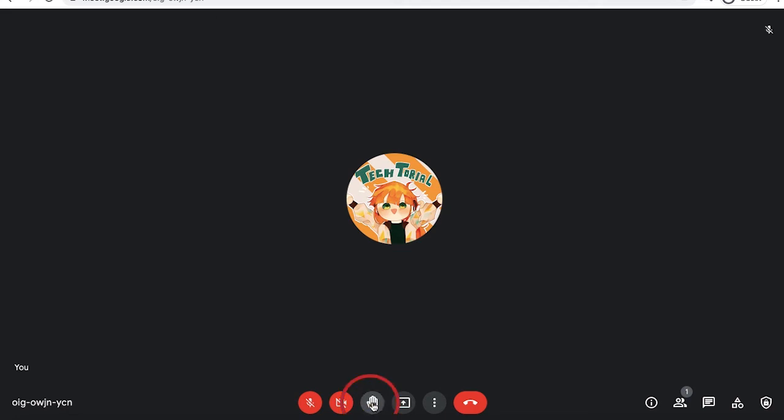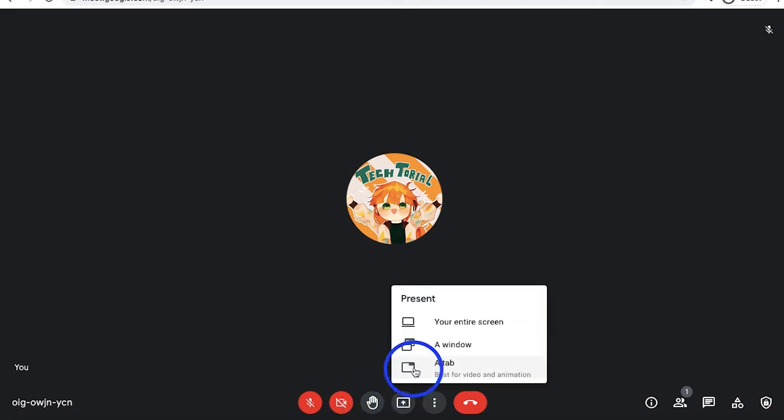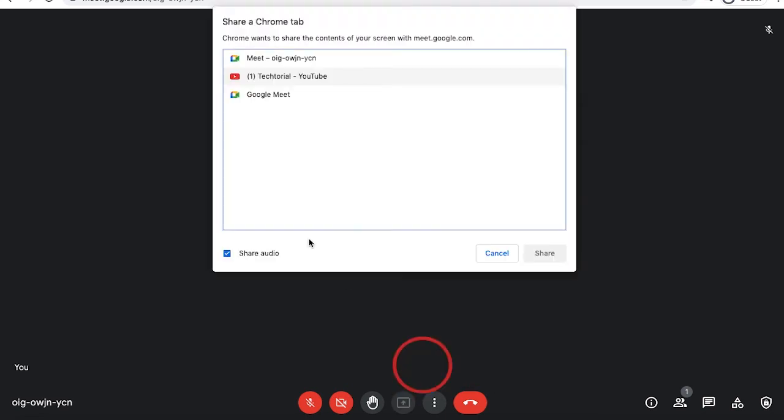Google Meet also allows you to present your screen, and you can choose whether you want to present your whole screen, an application window, or a specific tab. Don't forget to check the Share Audio tick box if you want other people in the meeting to hear your presentation audio. However, you can turn this audio on and off with this toggle button that appears once you start presenting.